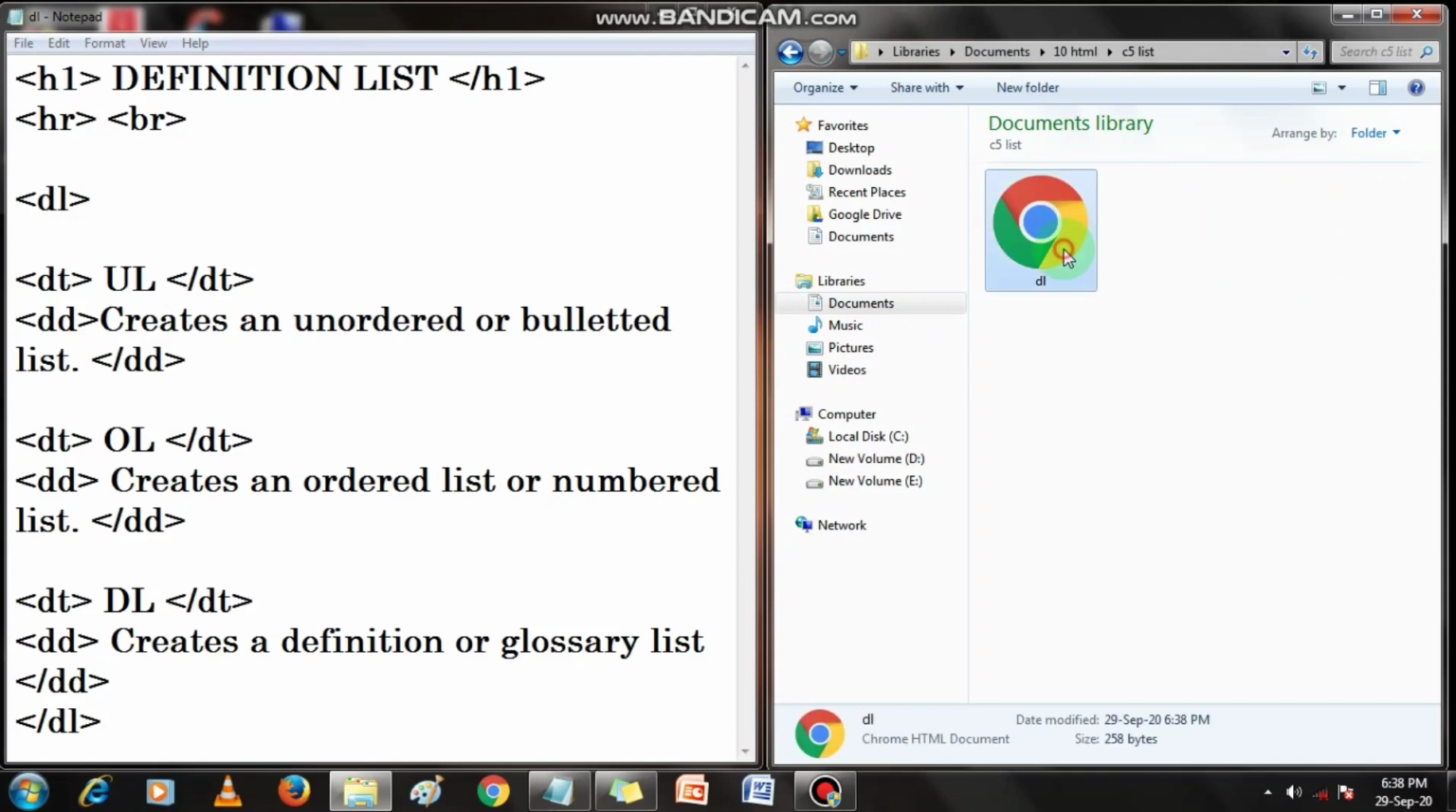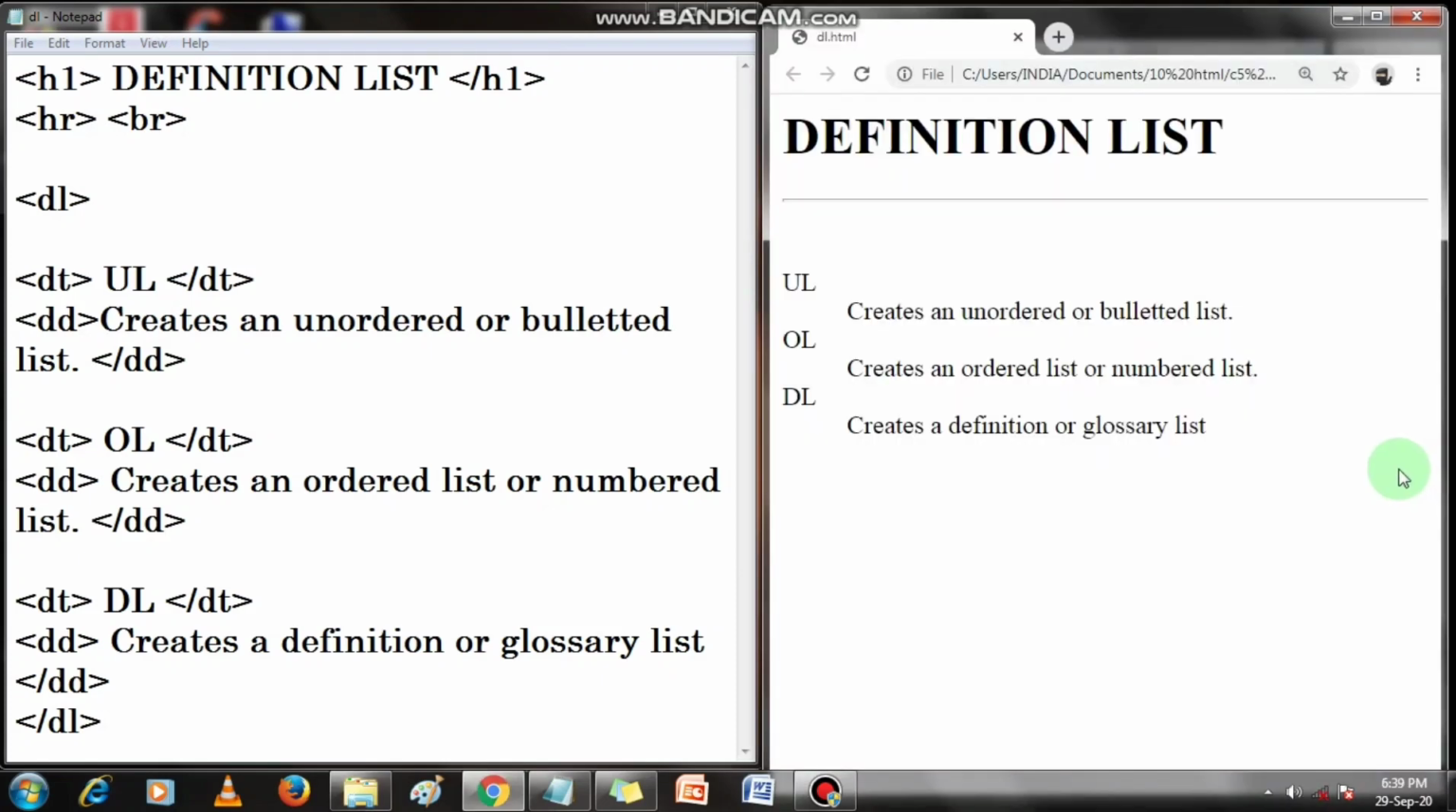Open the web browser to see the output. You can see the heading given in H1 tag and the definition list of the three terms with their definitions. Children, note that the terms are displayed on the left side with the definition on the right in the next line.